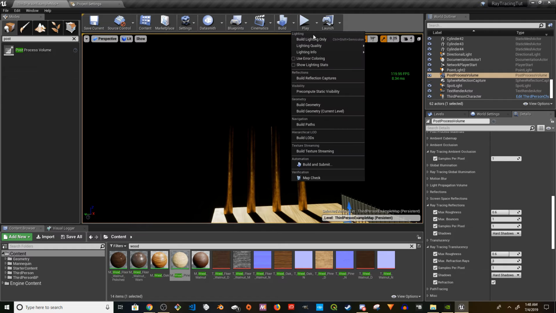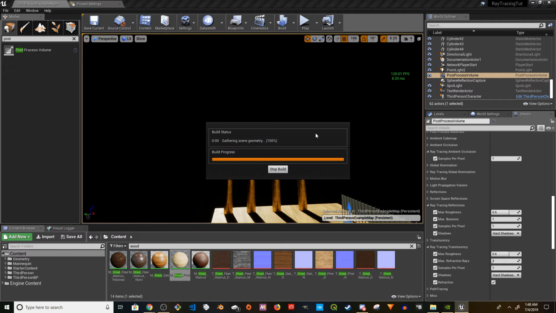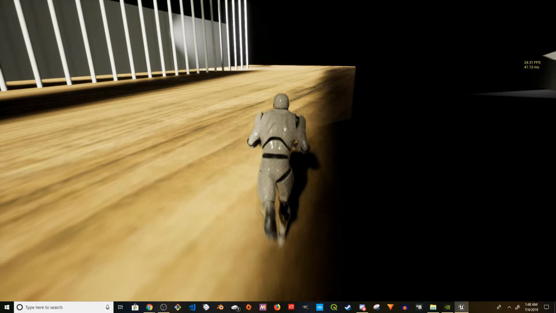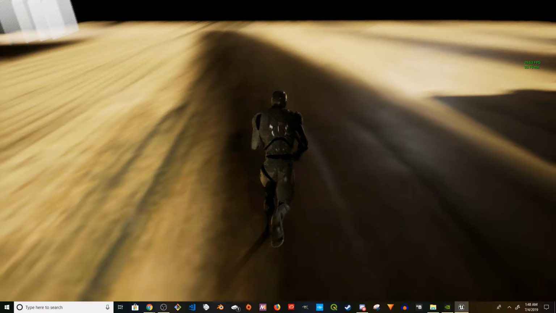Let me see if I build lighting only right now. So yeah, we're going to check out the ray tracing reflection, and see the max bounces is 1. Really nice. It's shiny.